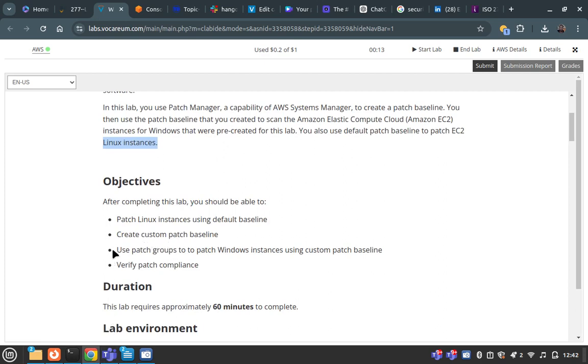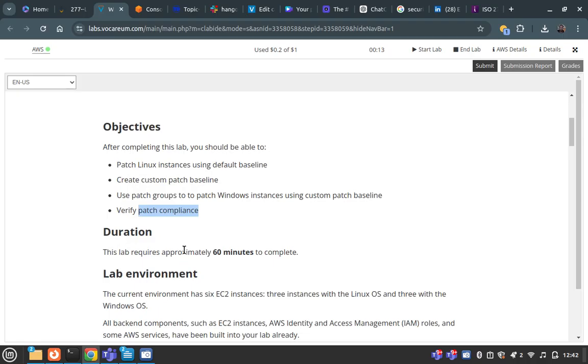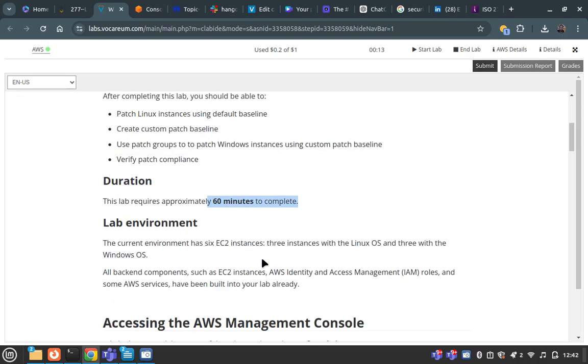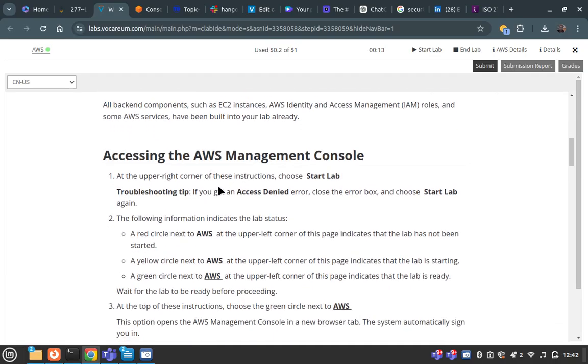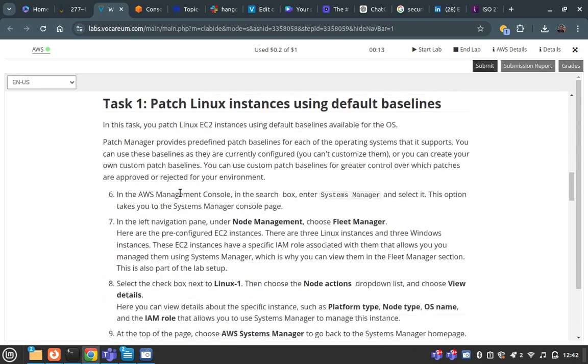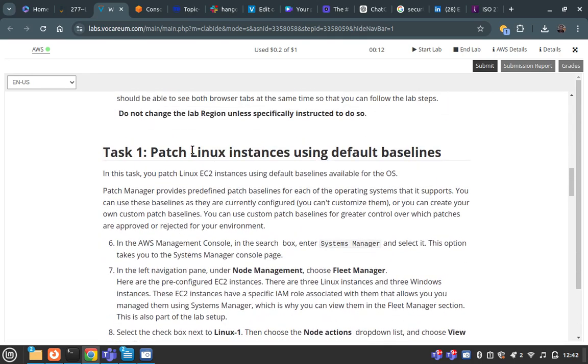So what are the objectives? Patch Linux instances using the default baseline, create a custom patch baseline, use patch groups to patch Windows instances using the custom patch baseline, and verify patch compliance. Basically, this lab should take around 60 minutes, but it could take more or less depending on your speed, of course. So let us get into it immediately.